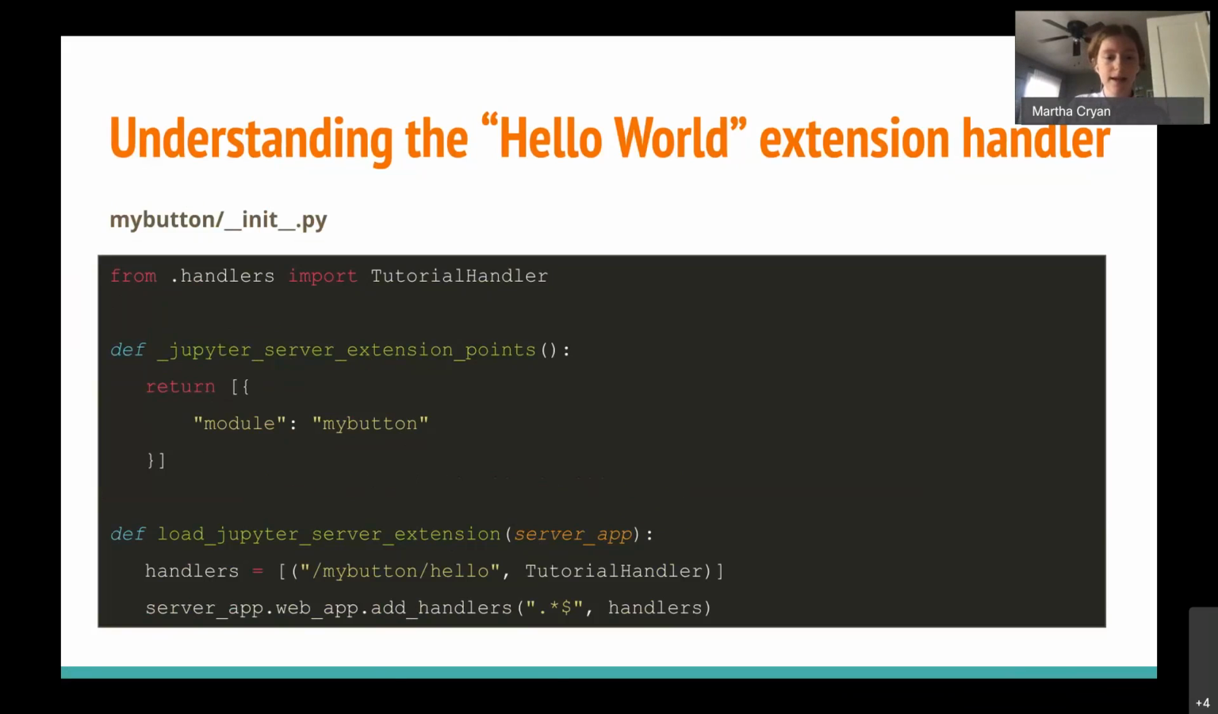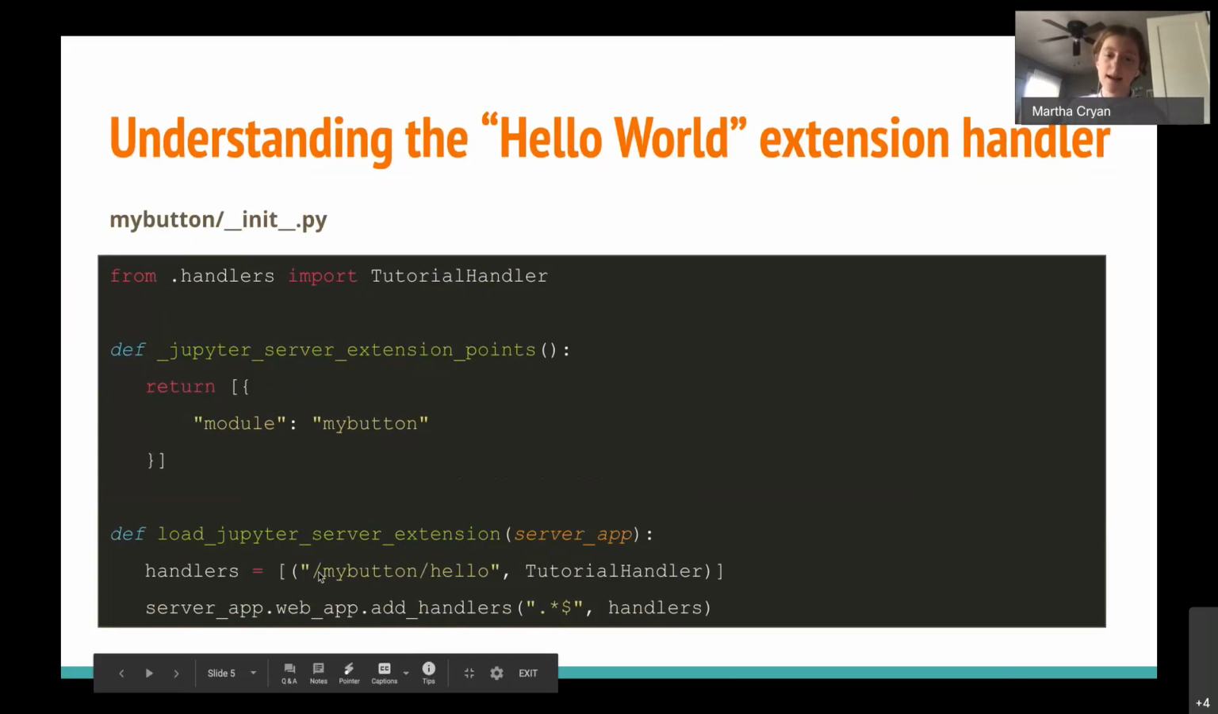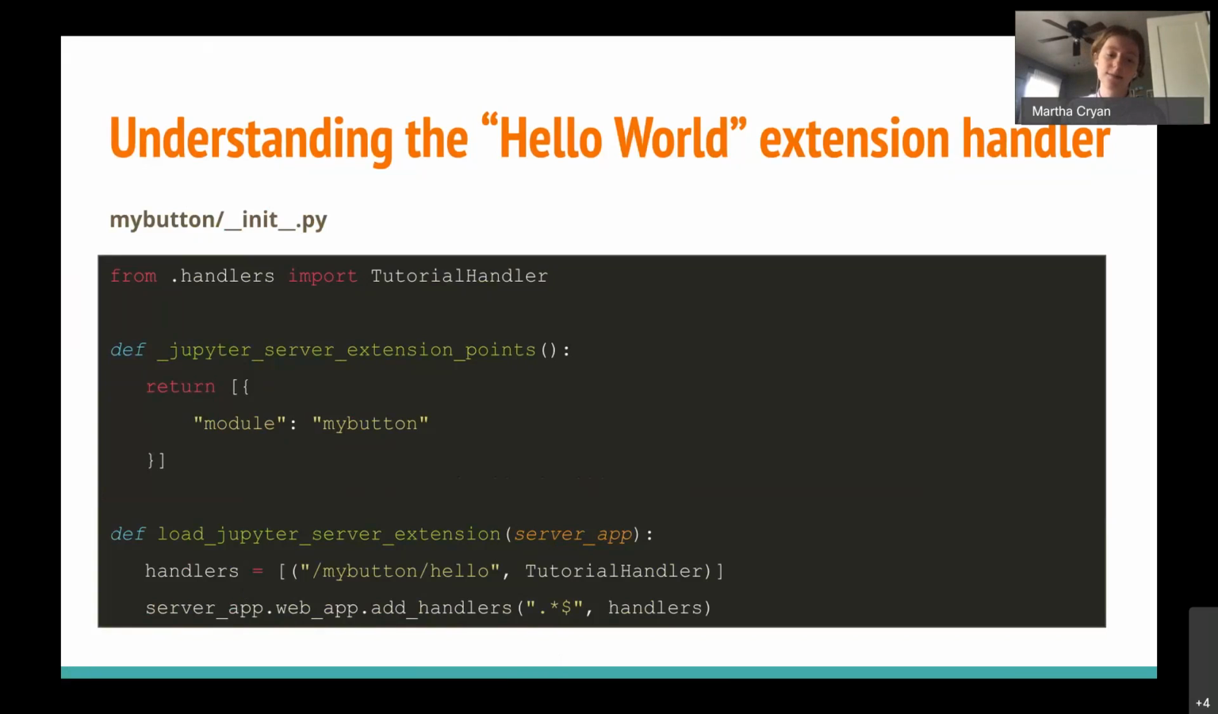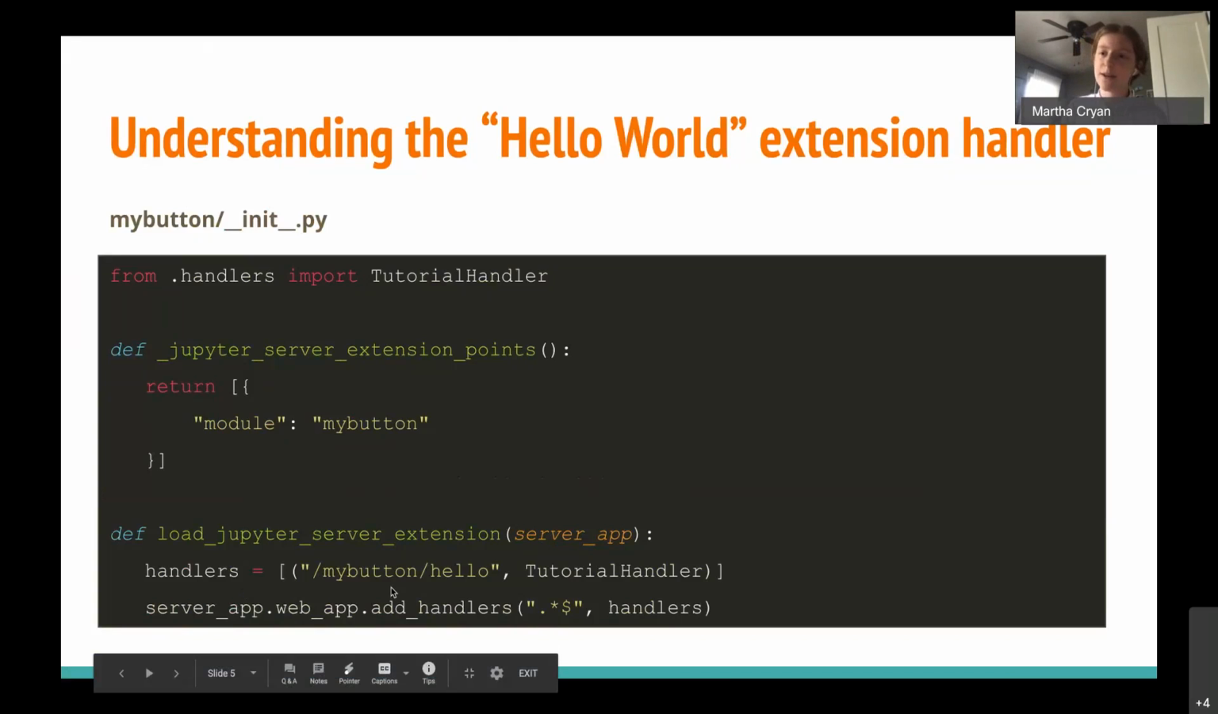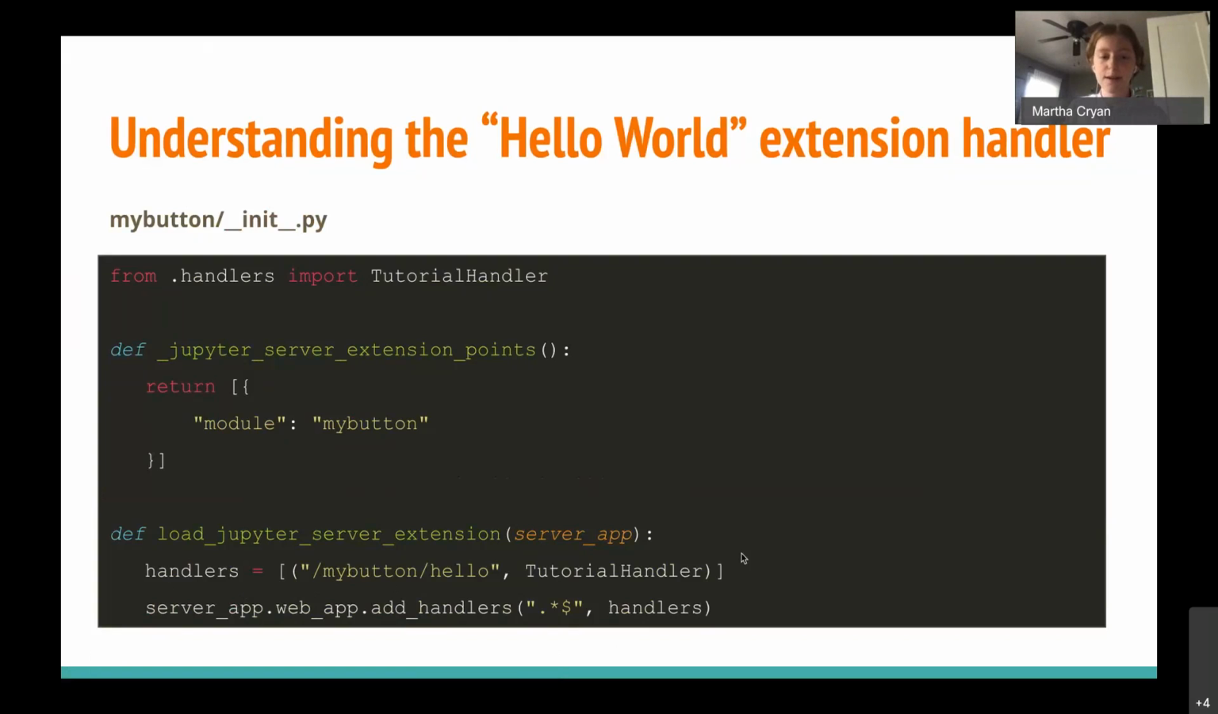So you have to make a handler object and then hand it in to the server app.web app. And so you just have to know all of this to add it in. And this is just configuring it. You probably wouldn't really touch this after creating your handlers. The handlers object that I'm passing into this function is going to be an array in case you have multiple handlers. And this one just happens to only have one item in the array because we only have one handler.